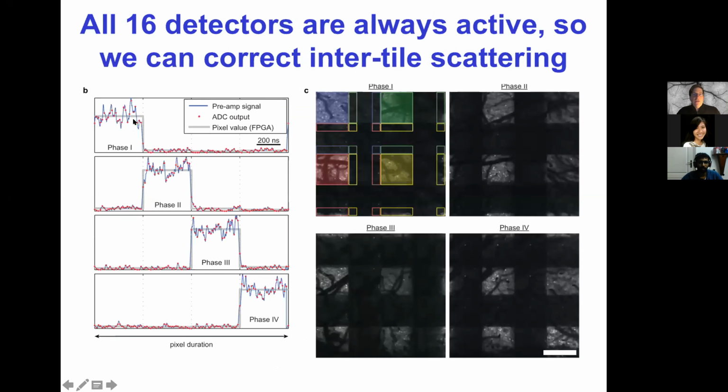So here you can see on the left some of the timing protocols. This illustrates the 4 different phases of the acquisition of the fluorescence photons for 1 pixel. And of course, 4 beams are on. And you can see examples of the raw data here. So this is, say, what we would acquire from the 16 PMTs during phase 2, phase 3, and phase 4. But there are scattered photons, fluorescence photons, that might be excited in one image tile and that would scatter to one of the other detectors.